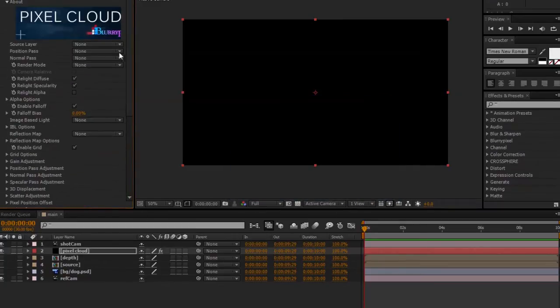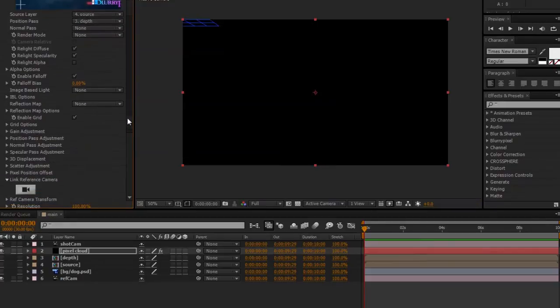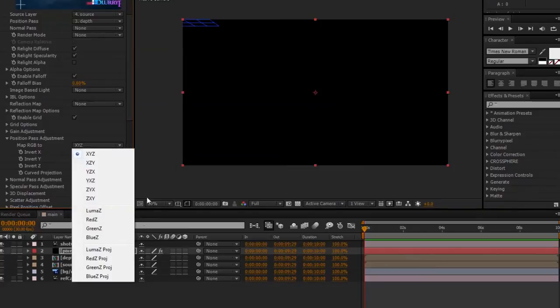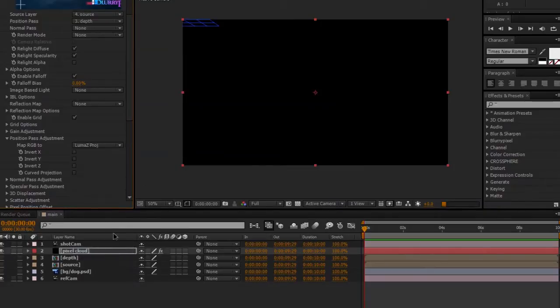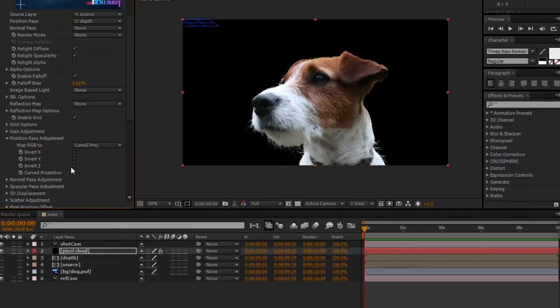Then moving back up to the top of the effect panel, I'll choose my source layer, which should be source. My position pass should be depth. Before I go any further, I'll need to set my position pass options here. So twirl down the position pass adjustment, and under map RGB2, choose Luma Z projected and enable invert Z.